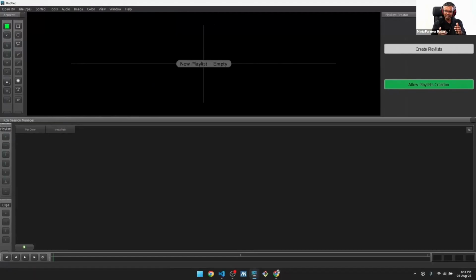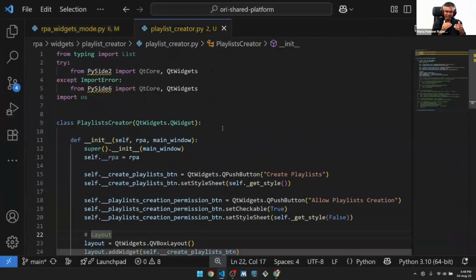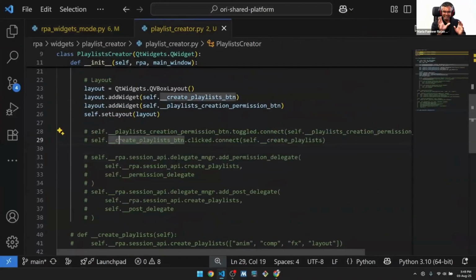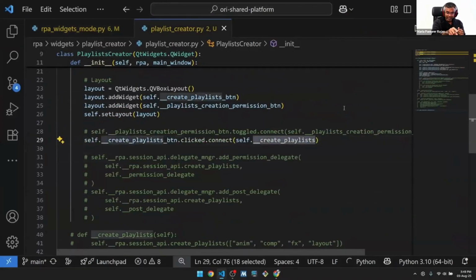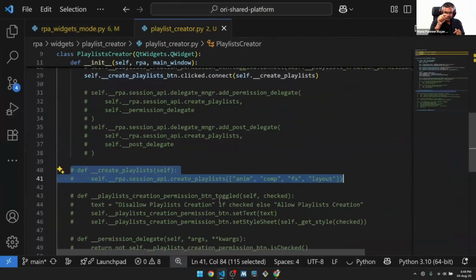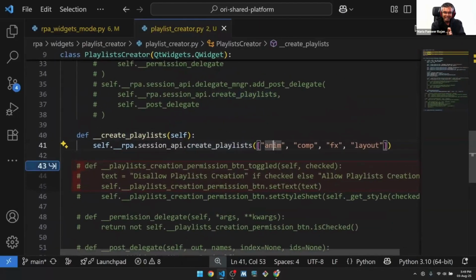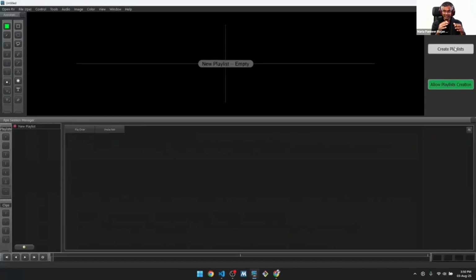And we also have another method to control whether people can create playlists or not, using delegates. We'll set that up later. But for now, we'll set up the create playlist button. So when the user clicks on it, this is the callable that will be called. And here is that API method that we found using the RPA interpreter. So we are adding create playlist here, and it's going to create those 4 playlists. When we build and install now and press the button, we have those 4 playlists created, right?